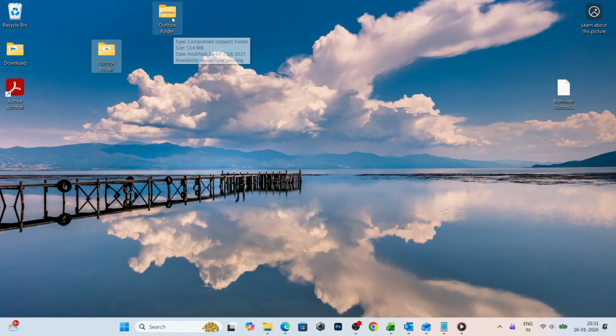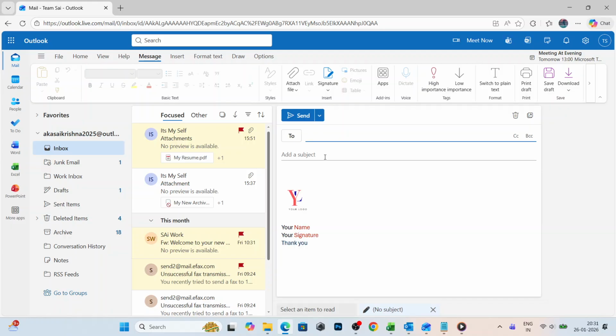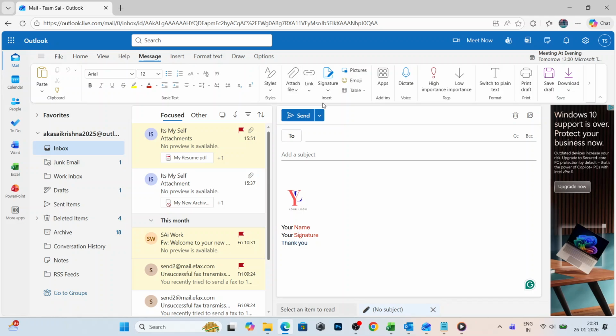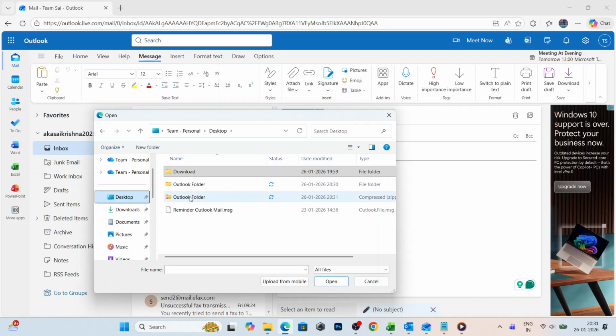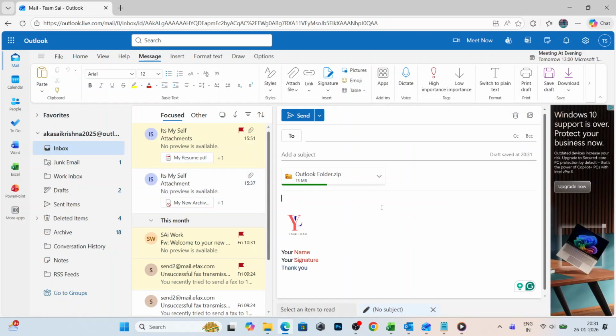Now open Outlook and start a new email. Click the paperclip icon to attach a file. Choose Browse this PC so you can navigate to where you saved the zip. Select the zip file and click Insert. You'll see it appear under the subject line as an attachment. That's all there is to it. Your entire folder is now packaged as one file and ready to go.